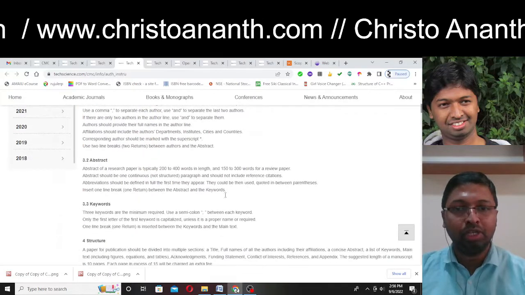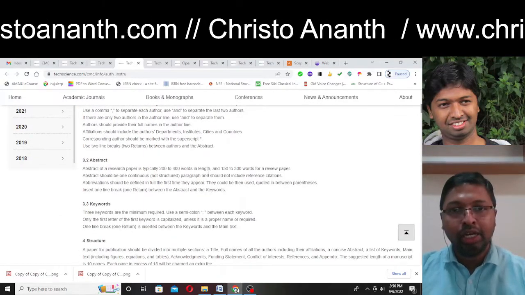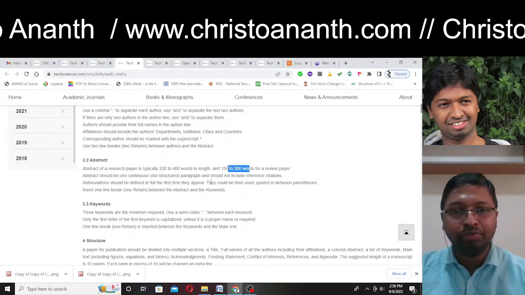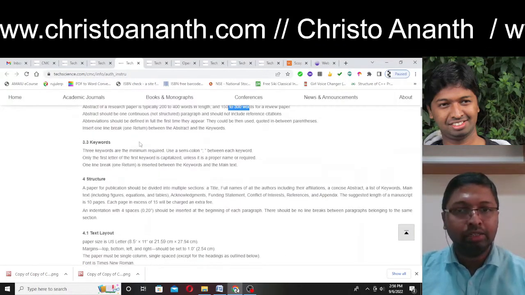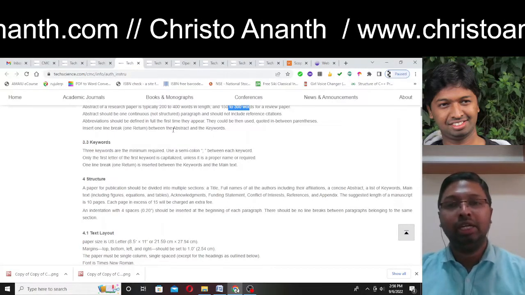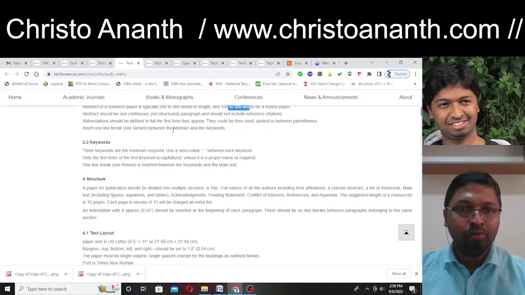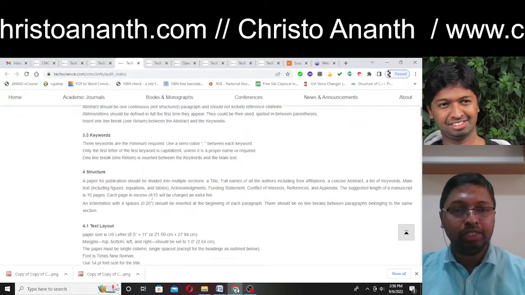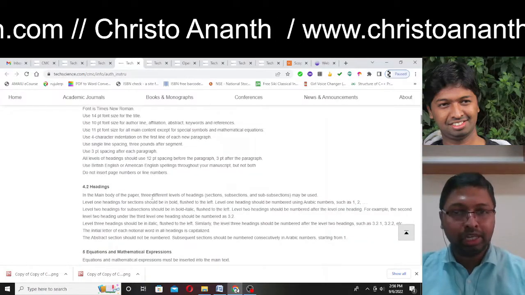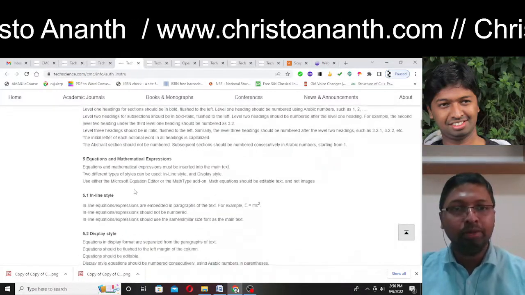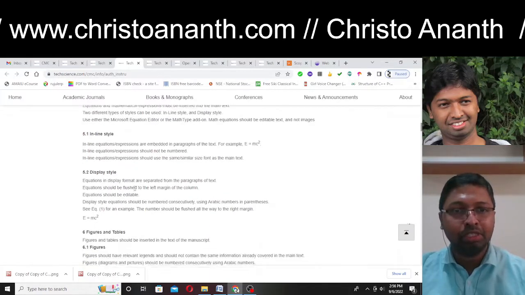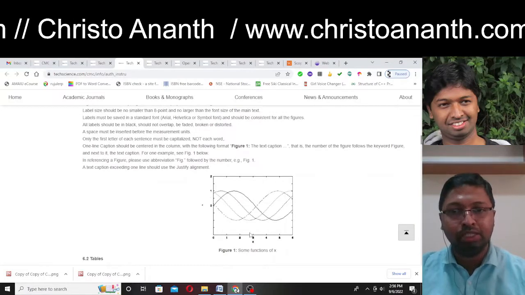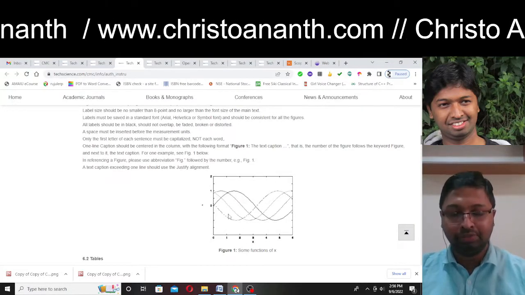You should follow the guidelines, and the abstract should be 200 to 400 words in length, and for the review paper it is 150 to 300 words. Make sure you type the complete designation and affiliation of all authors with your academic mail ID. Keywords also are given, and structure, text layout, everything is being given, so go through them. Equations and mathematical expressions, and figures and tables they have given. A sample image is also given, so it follows the justification alignment.